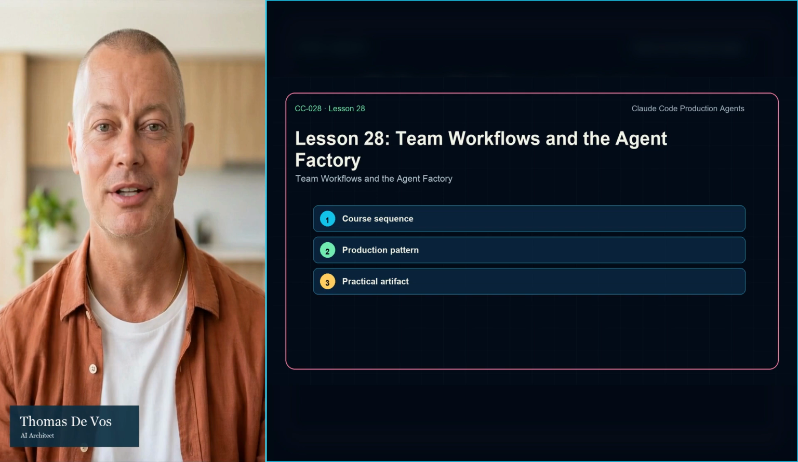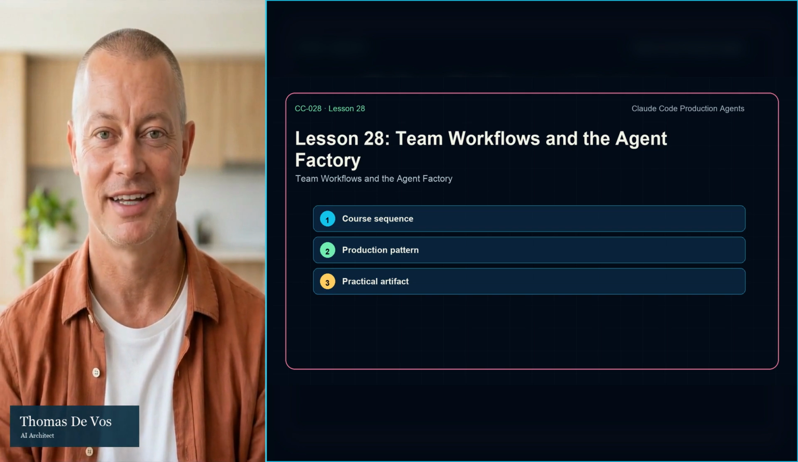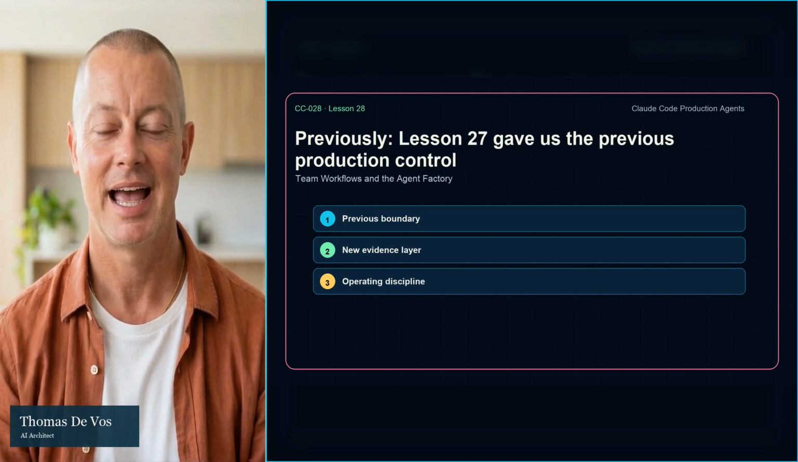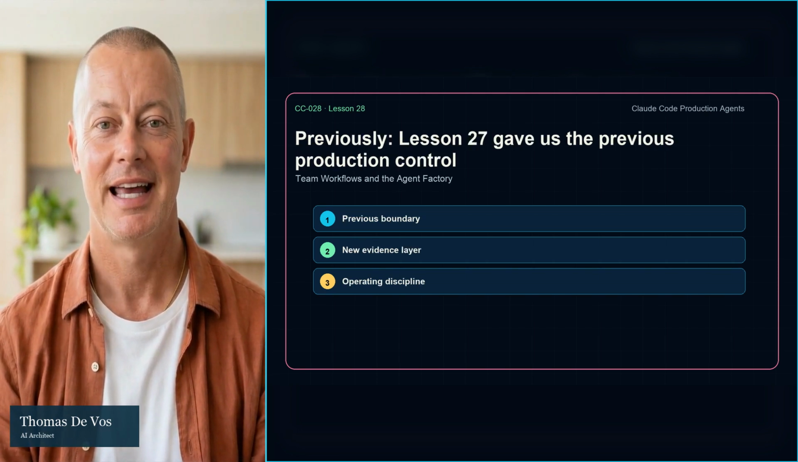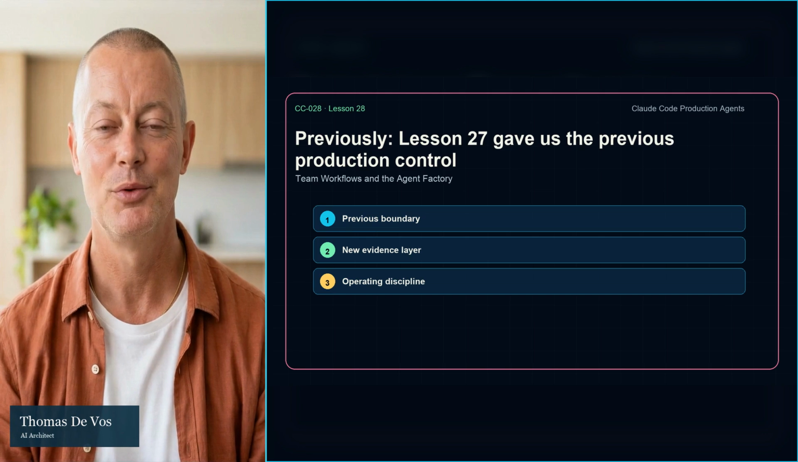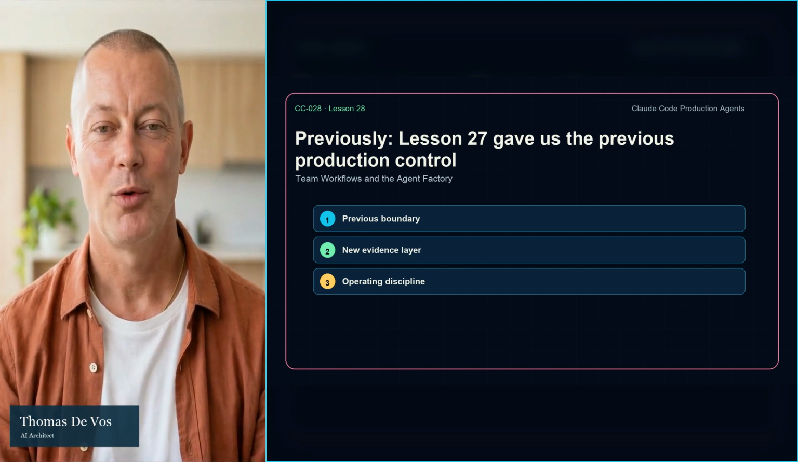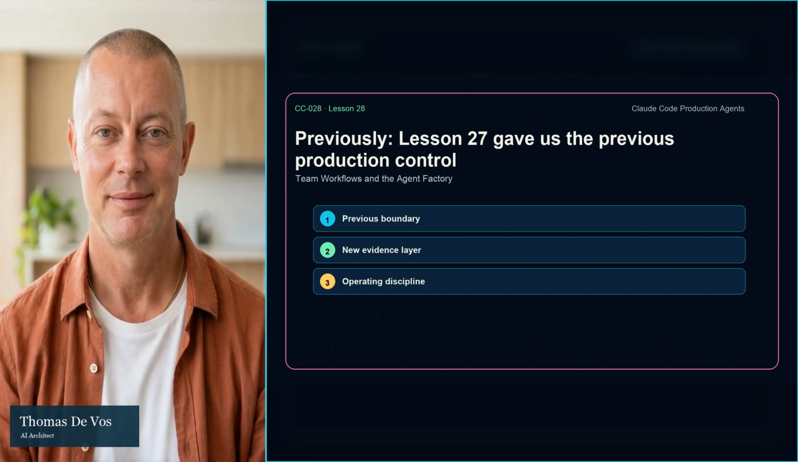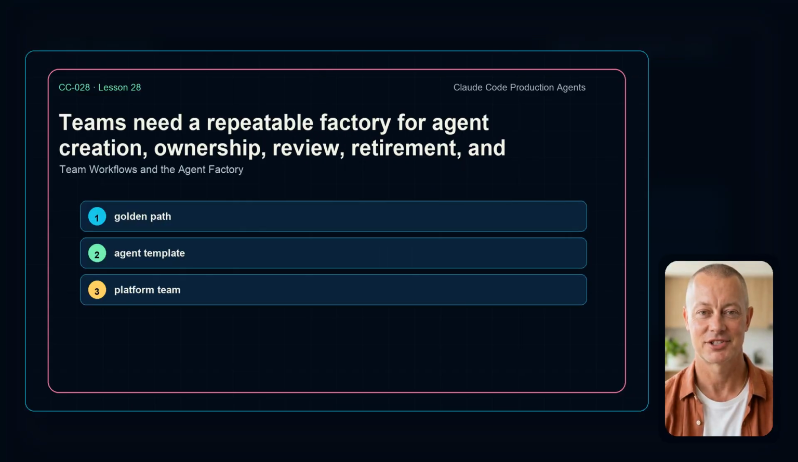We are moving from one good agent to an agent factory, a repeatable way to create, review, operate, and retire agents. Lesson 27 gave us the real cost ledger. Now we reduce cost and risk by standardizing the path teams use before every new agent enters production.